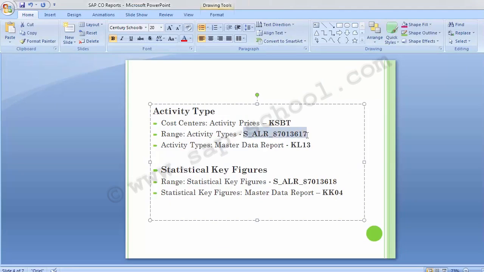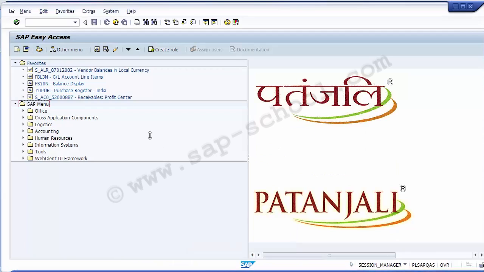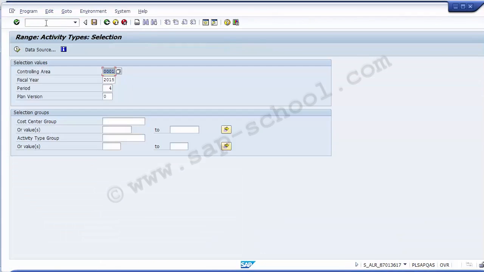So executing the report now, S_ALR_87013617 on the SAP system. Now you can see the selection screen, activity type range. We need to assign the controlling area to it, then the fiscal year, and then the period.